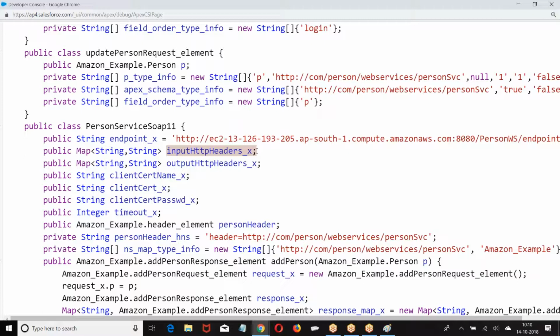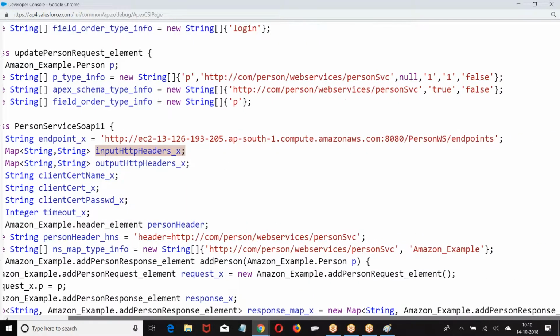Now suppose they got a URL here and they are expecting some data. Here, they are not expecting any data. If your URL is something like this, they are expecting it, then you have to know that they are expecting you to pass the value in the URL. Then what should I do? The data they are expecting you to pass in the URL, I have to put in the input header.